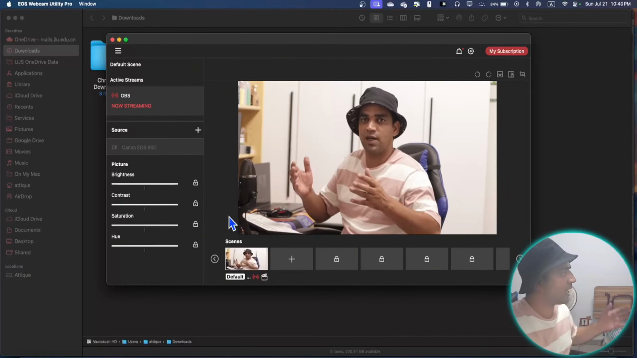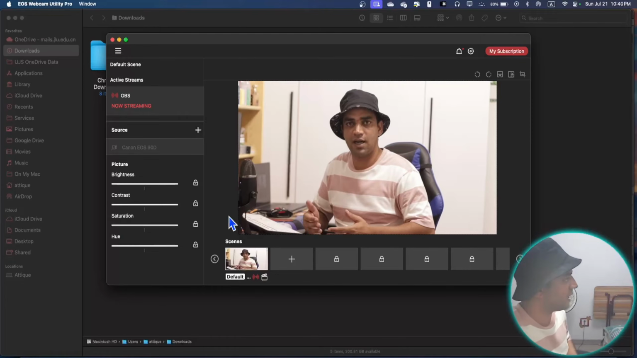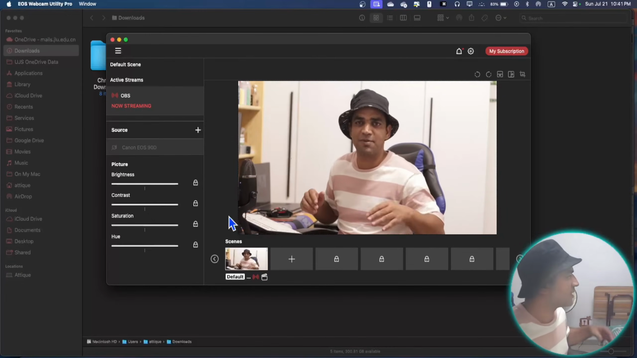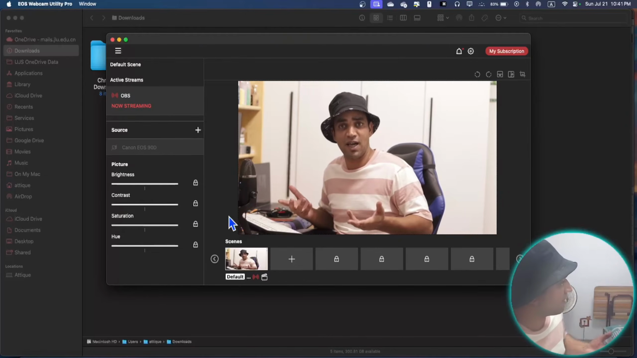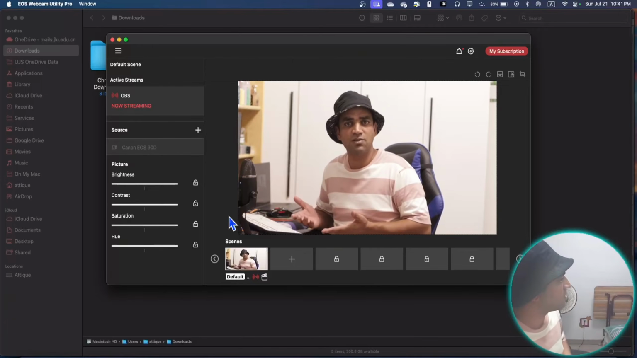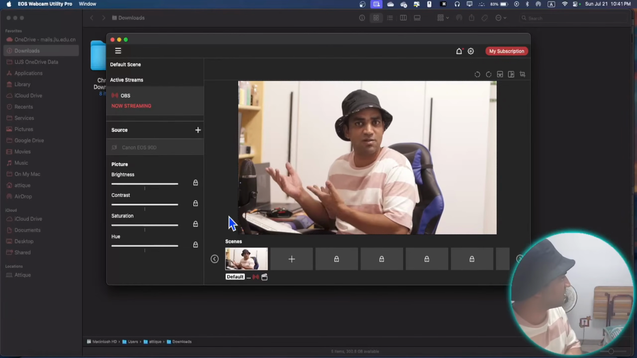But if you want to add more sources, for example, like I have a camera here, here, everywhere, 5, 6 cameras, I'm not that rich. So I have only one Canon 90D that is connected there. So if you want to have multiple cameras, then you can go for that.